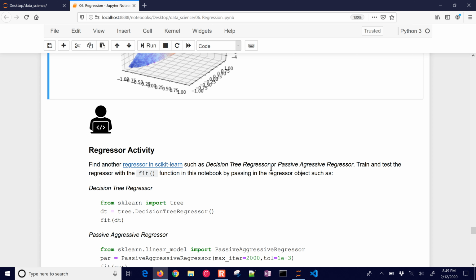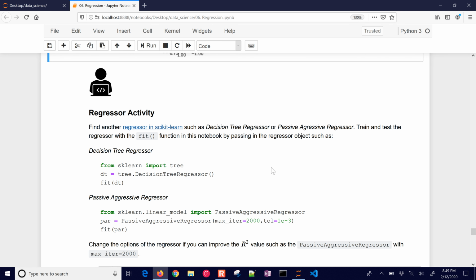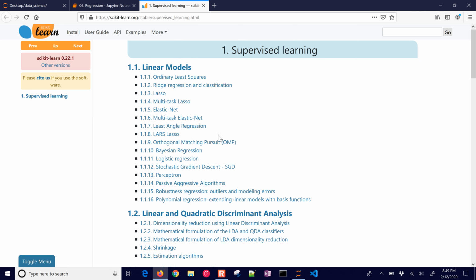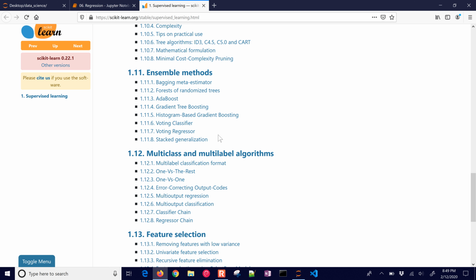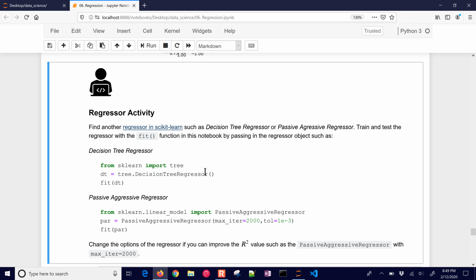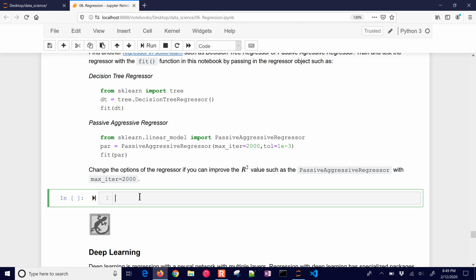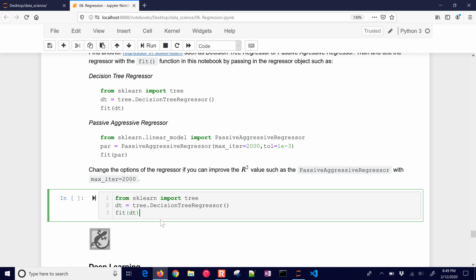Okay, let's go on to the regressor activity now. So there are many different options out there for regression, and here's some of the documentation on those for regression or classification. What I want you to do is just try another one. Okay, so go out and learn about another type of regressor and apply it. So in this case, I'm going to use the decision tree regressor. I'm a little bit scared of a passive-aggressive regressor. All right, well, not actually, but here we go.